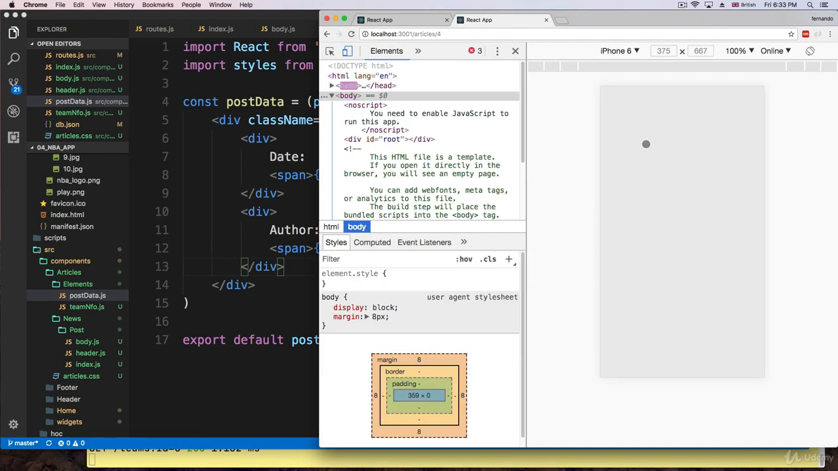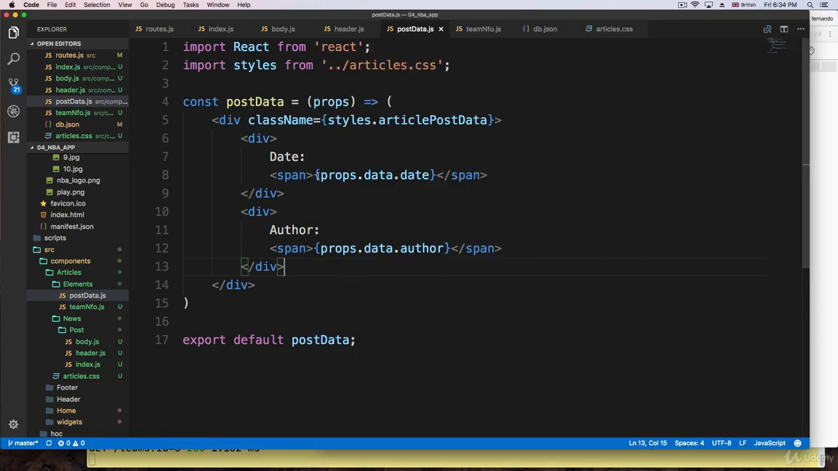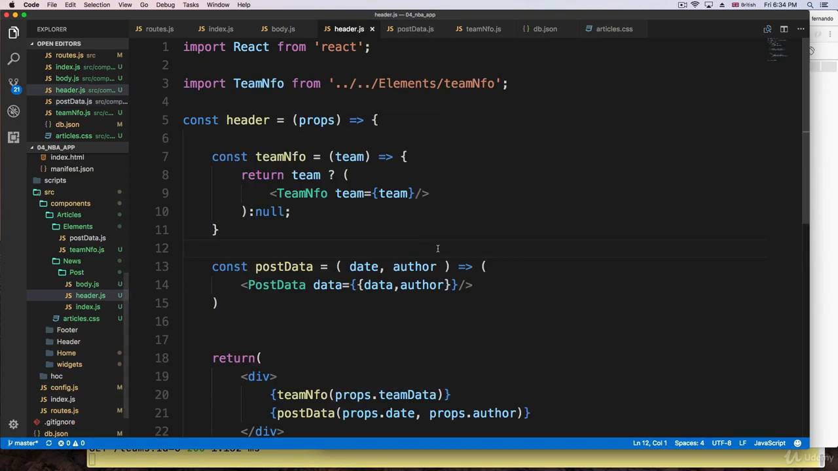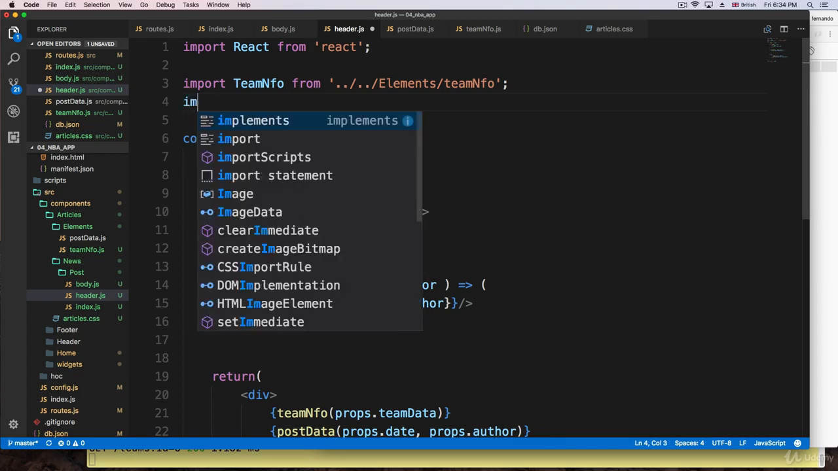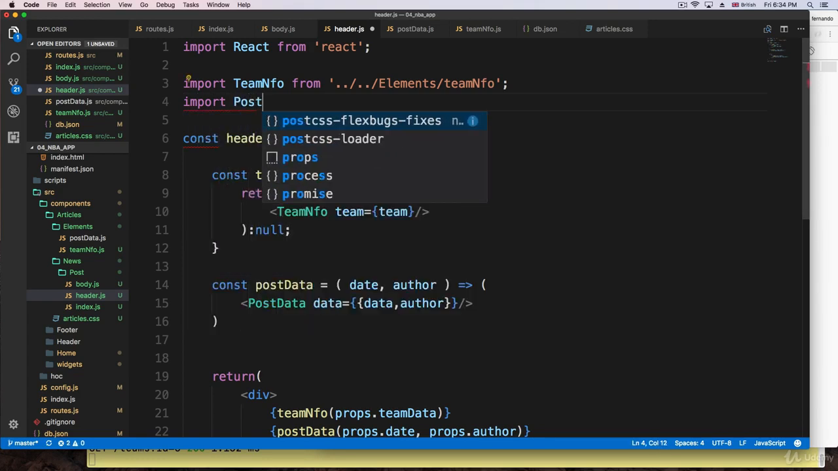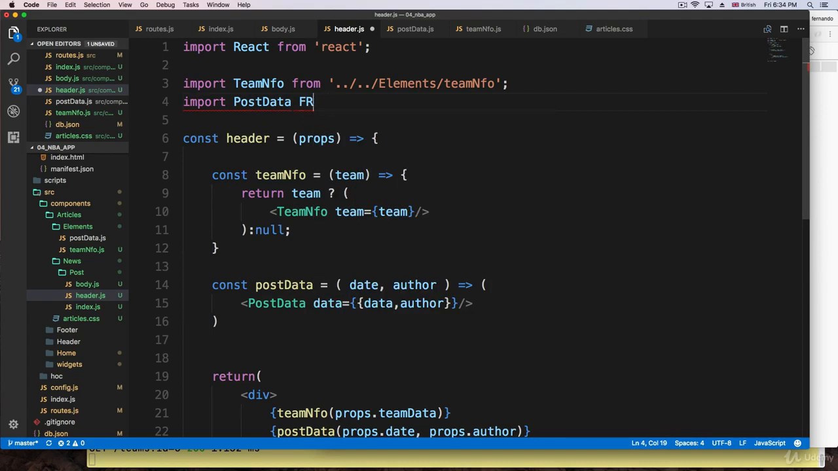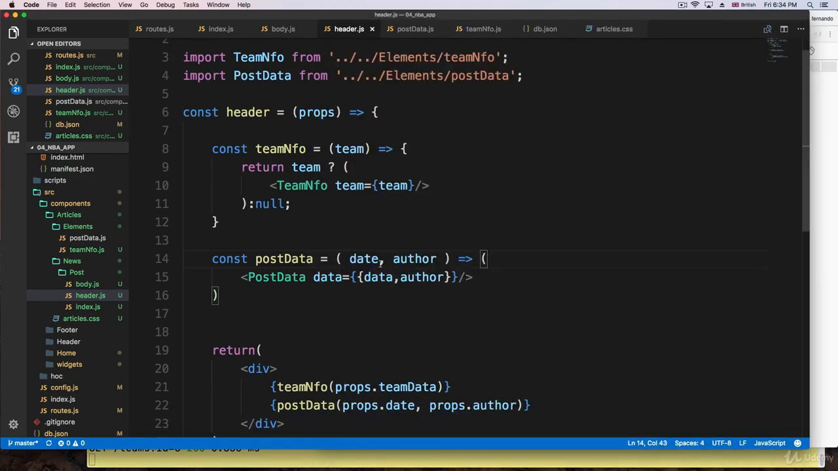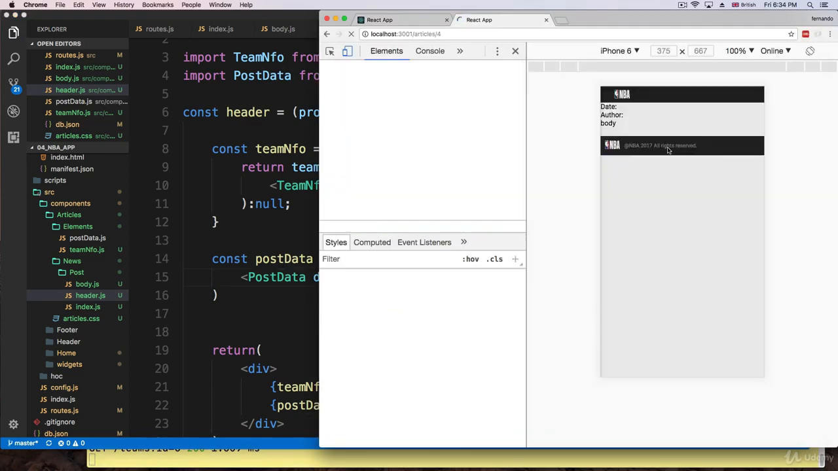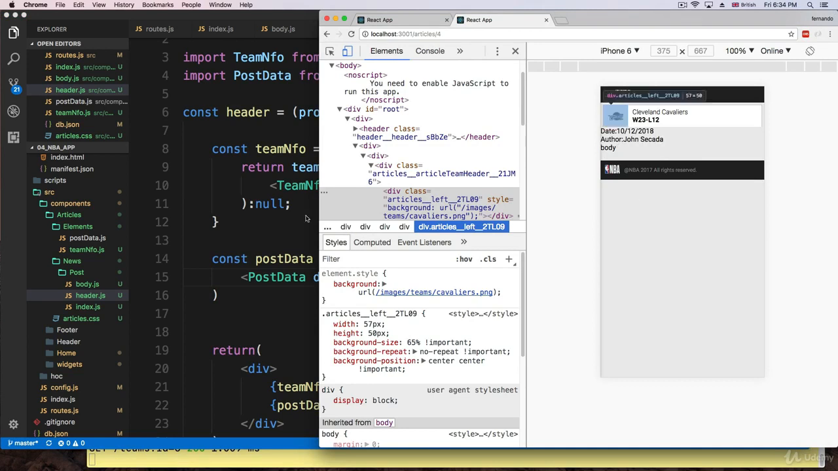And of course, this is happening because we are not including this post data inside header. So I'm going to go right here at the top, and I'm going to include this post data. It's going to be import post data from, and then .. elements and post data. Good. Okay, so it says that data is not defined. Where are we passing data? It's not data, it's date. There we go. Okay, we get the date and we get the author, so everything is working.